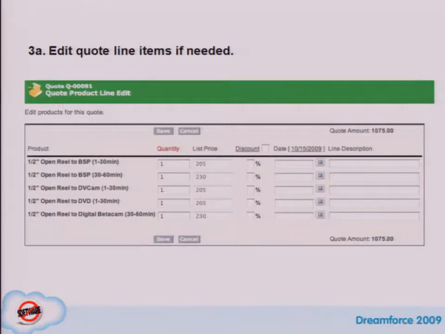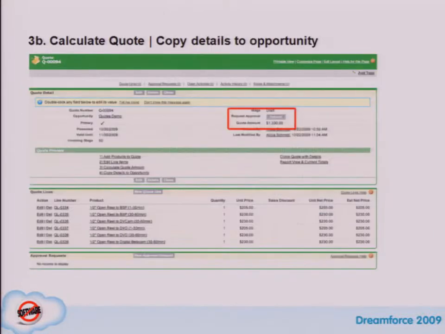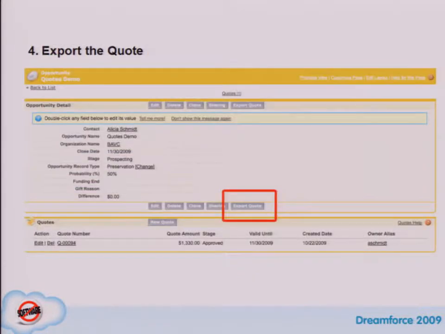Then we edit the quote line items if needed. You can add a line description, or add a discount, adjust the price, etc. Then we're taken back to our quote screen where the products have been added, and it's time to calculate the quote amount, which totals up your net prices. And then you can submit the quote for approval if you need it, and copy the details to the related opportunity. Once the quote is approved, then we can export the quote and send it to our contact.